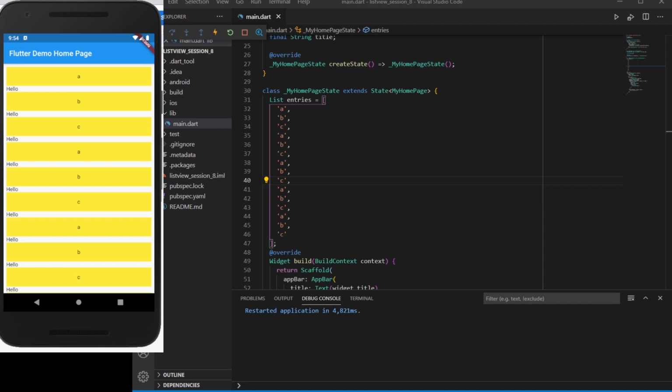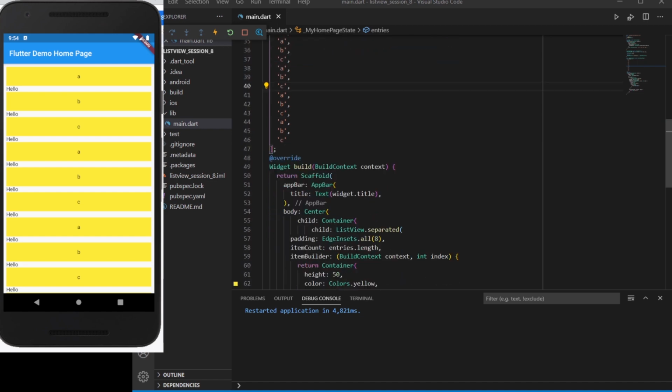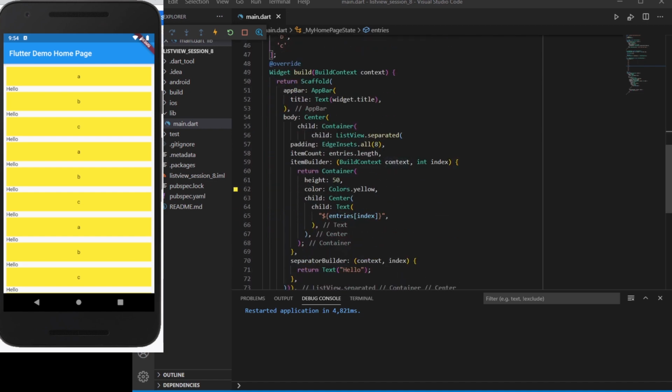Now we have one more way through which we can generate a list view. It is basically not a list view, but with the help of custom scroll view, by passing a sliver app bar, or sliver body or sliver list to it, we can create a list view similar to what we have seen. Also, this list view is of a type vertical scrollable, but we can pass a horizontal scrollable list view also. So let me show you.